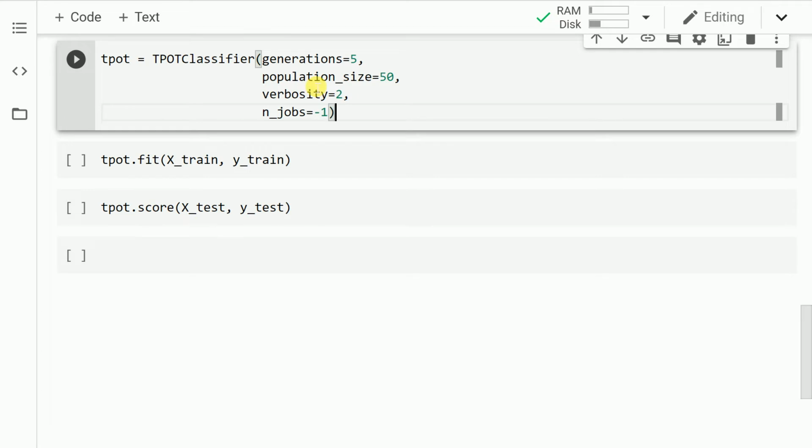Now, if you notice carefully, there are arguments such as generations as well as population size. What exactly do they mean? Well, generations is the number of iterations to run the pipeline optimization process. Ideally, TPOT will work better when you give it more generations so that it can optimize the pipeline even better.